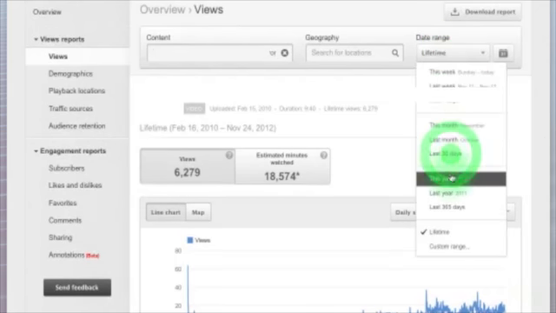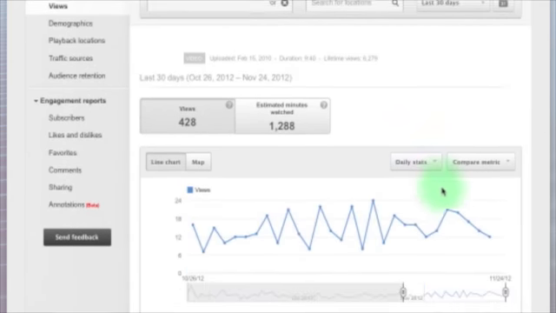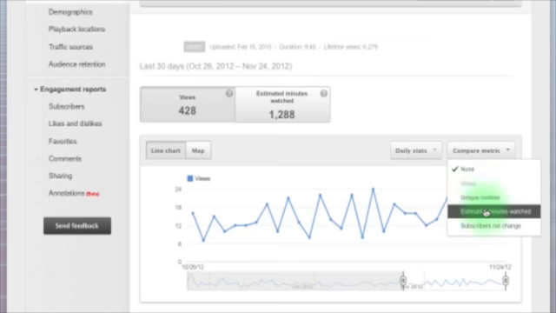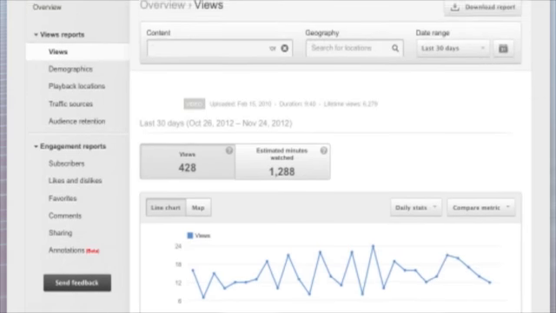Change your date field to the most recent 30 days, for example, and it becomes much more granular and easier to read. Using this more granular view, you can determine if there is a day of the week when you have more video views, which could influence deployment of email or social media campaigns. You can also compare views to other metrics such as unique cookies, estimated minutes watched, and subscriber net changes.